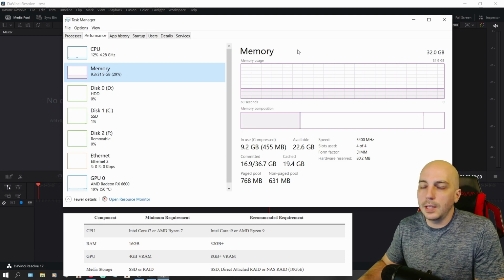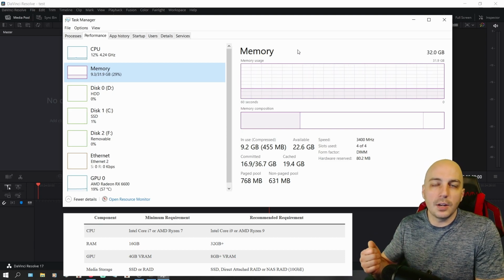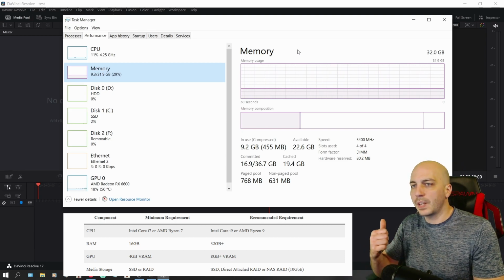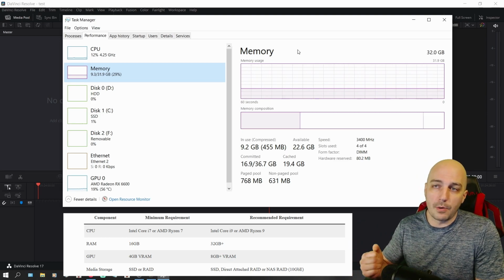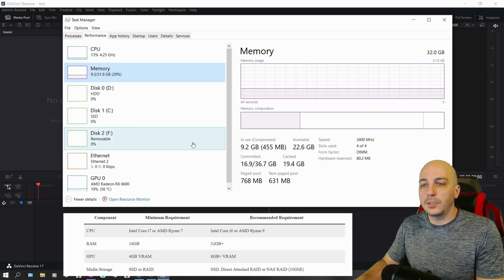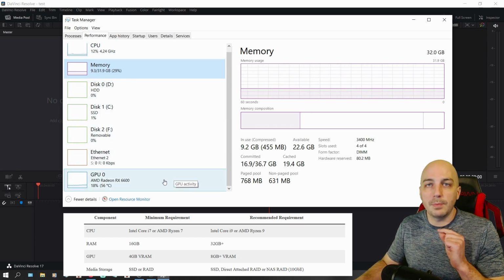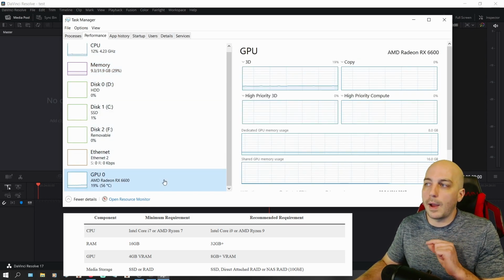I have 32 gigs. You need to have at least 16 according to what they say. And like I said, I've never been able to test to see if it runs on more budget systems with lower RAM than that. So, the next one that is super important, probably the most important, is your graphics card.